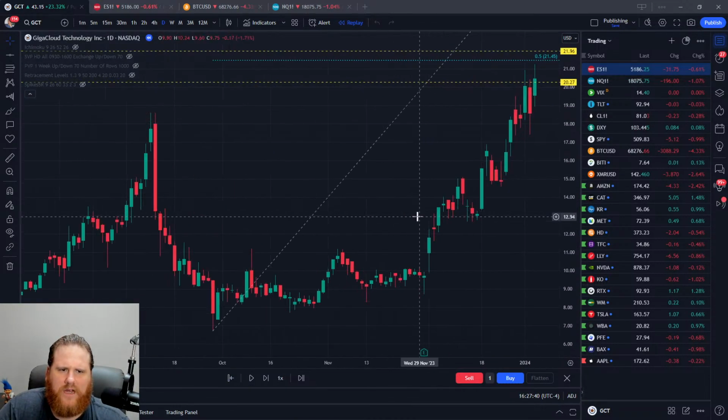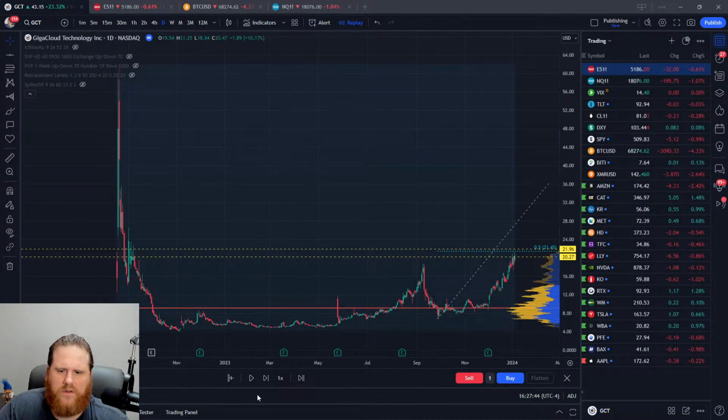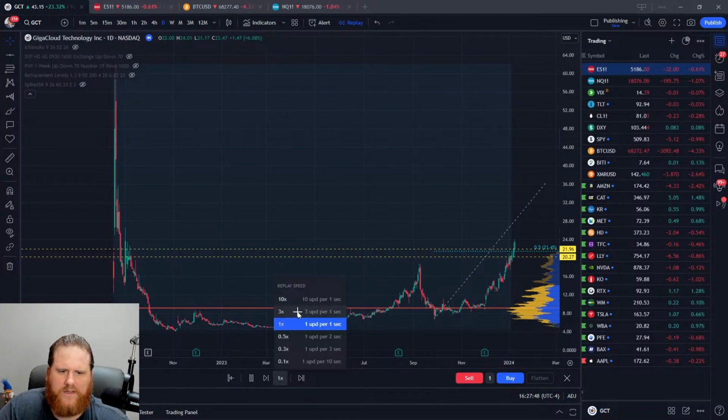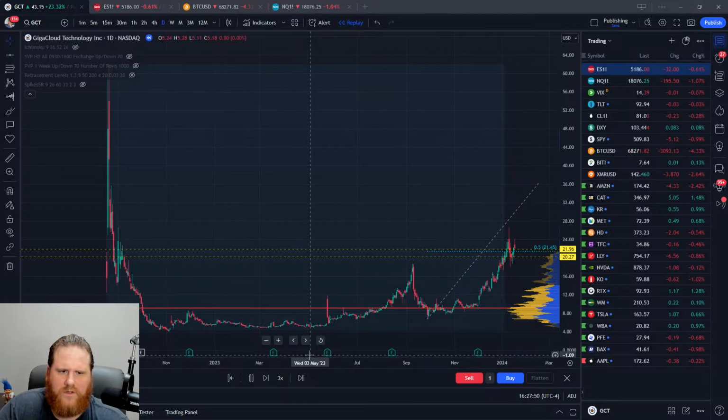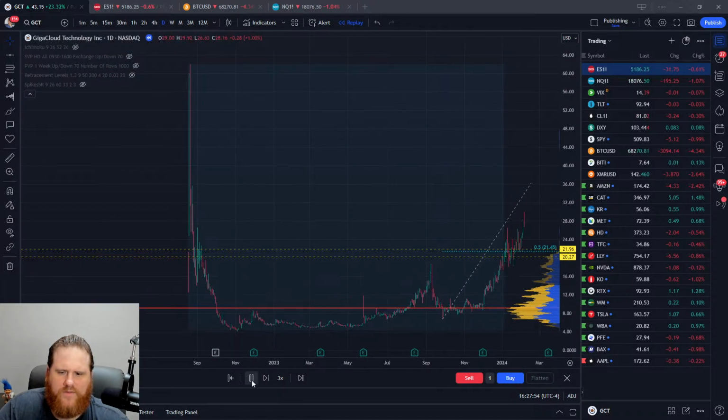I had it where I was doing the volume profile. Let's see if it'll update. A little faster, TradingView. No, not that one, apparently. Maybe the fixed range one.